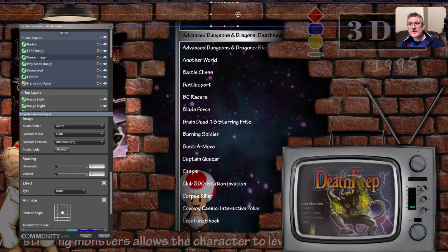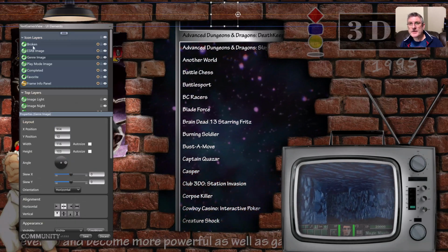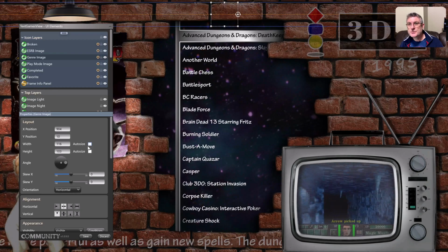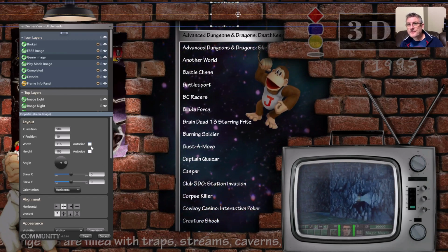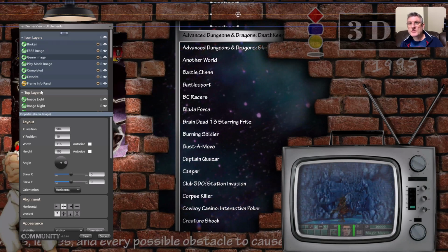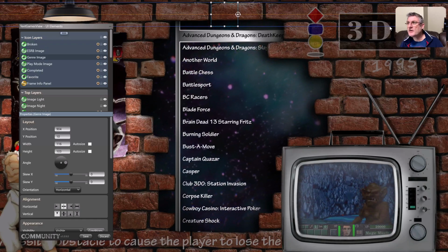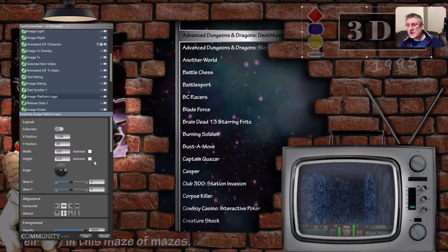What else did I add in here? I know there were a couple of properties. So let's see. Oh, yeah. I want to take something that you can clearly see. Okay, I'll take that, the image platform logo.